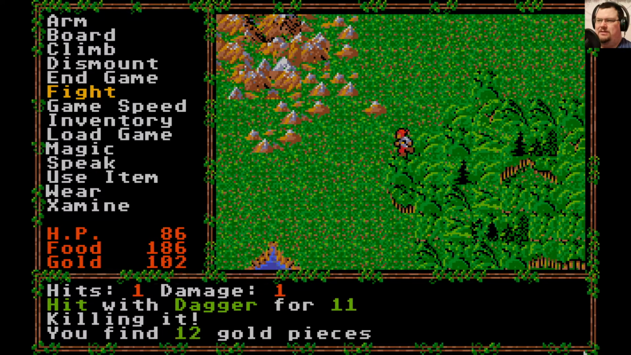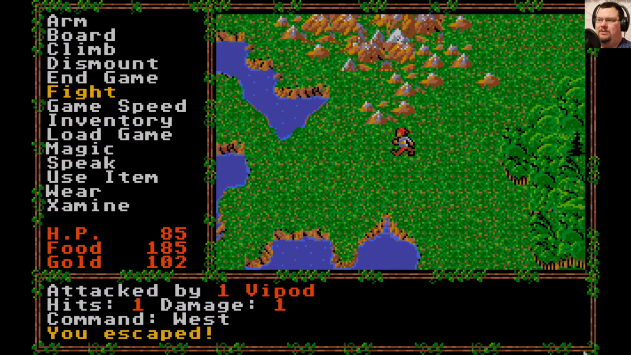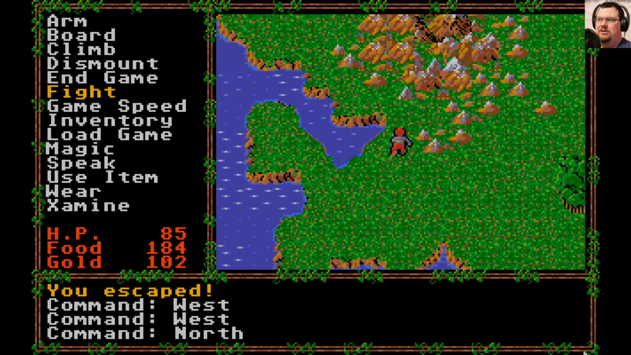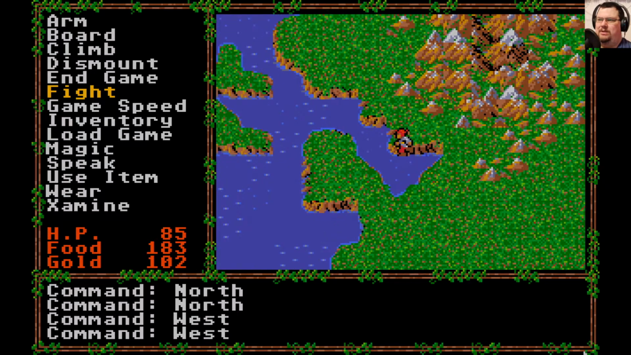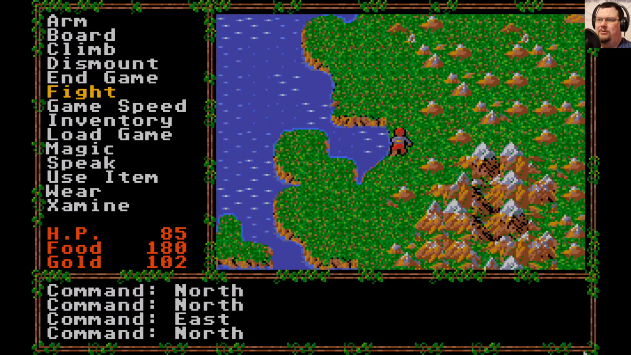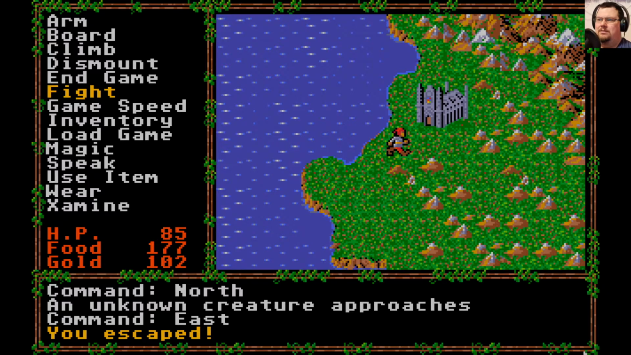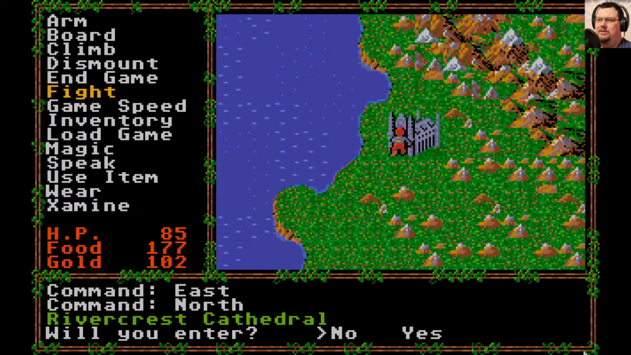This was a mistake, wasn't it? Oh no, it's dead. Why have my hit points gone... Go away. Why have my hit points gone red? Am I poisoned or bleeding or something? Or is that just warning me that I'm low? Ooh. Unknown creature approaches. We can reach this cathedral. Rivercrest Cathedral. Yes!